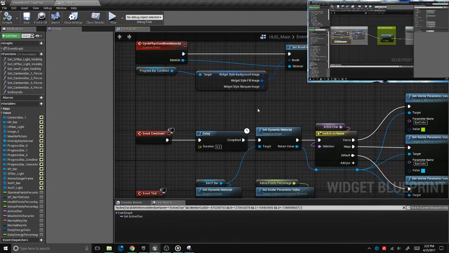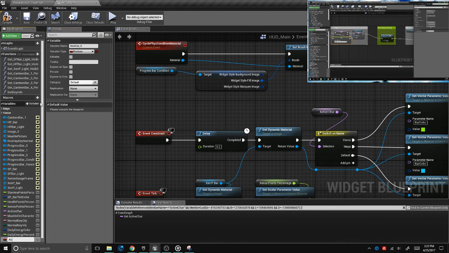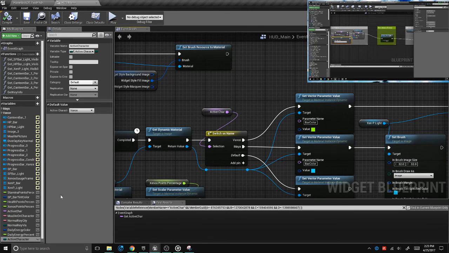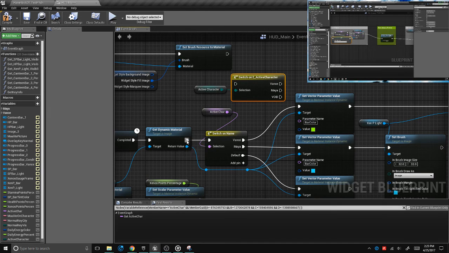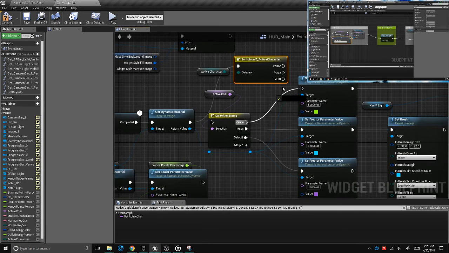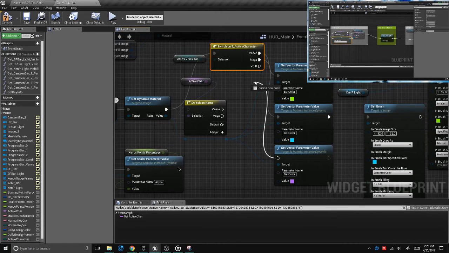Kind of funny. Active character. We use our special enumerator. Let's compile. Grab it, and we want to switch on it. And sort of just like this, plug in our pins, and we should be good to go. At default, let's put it as our void slot.